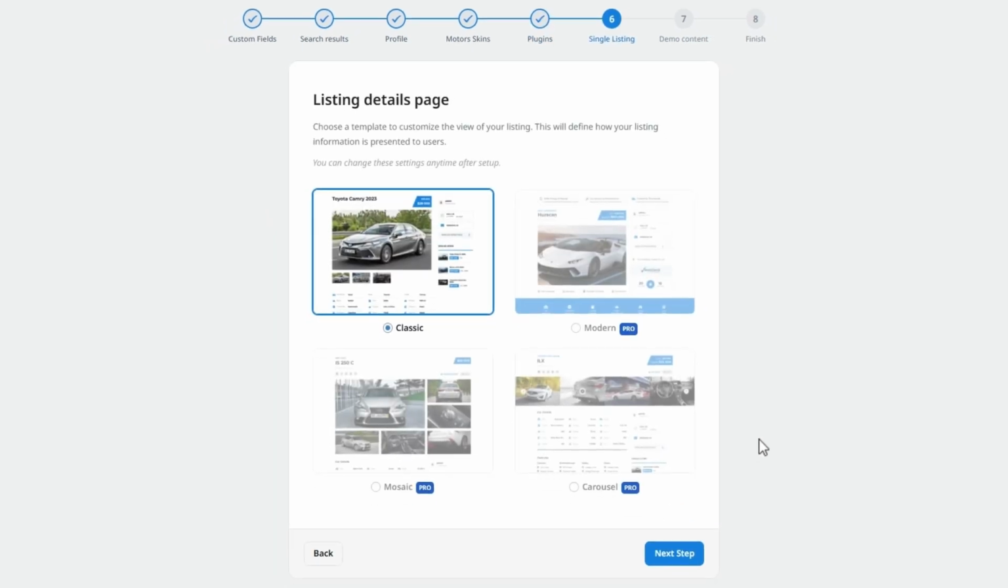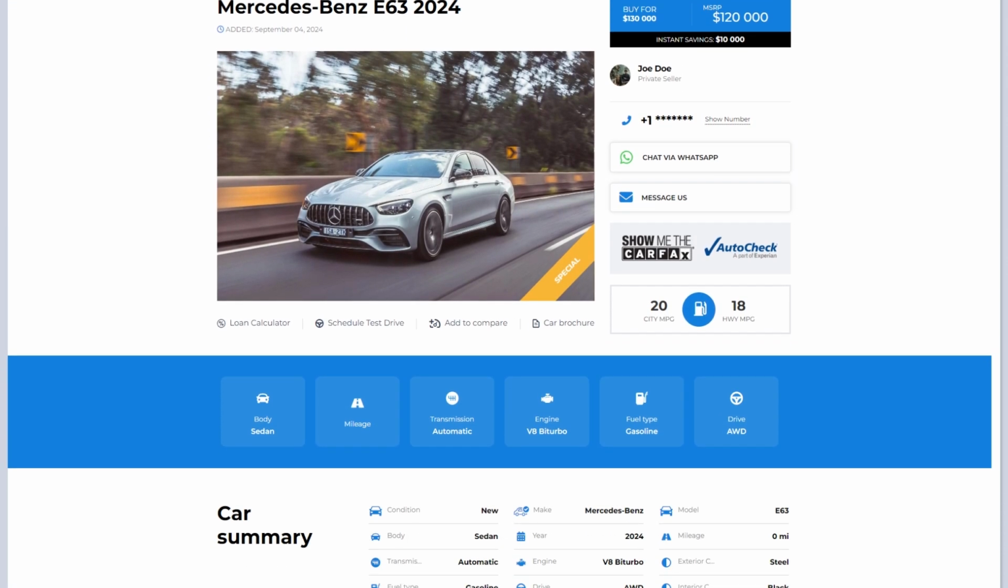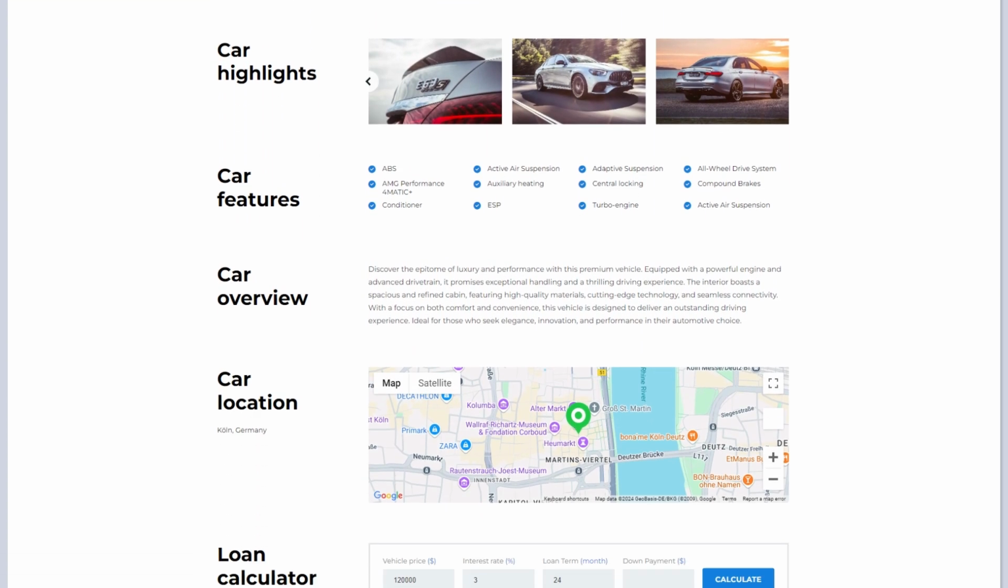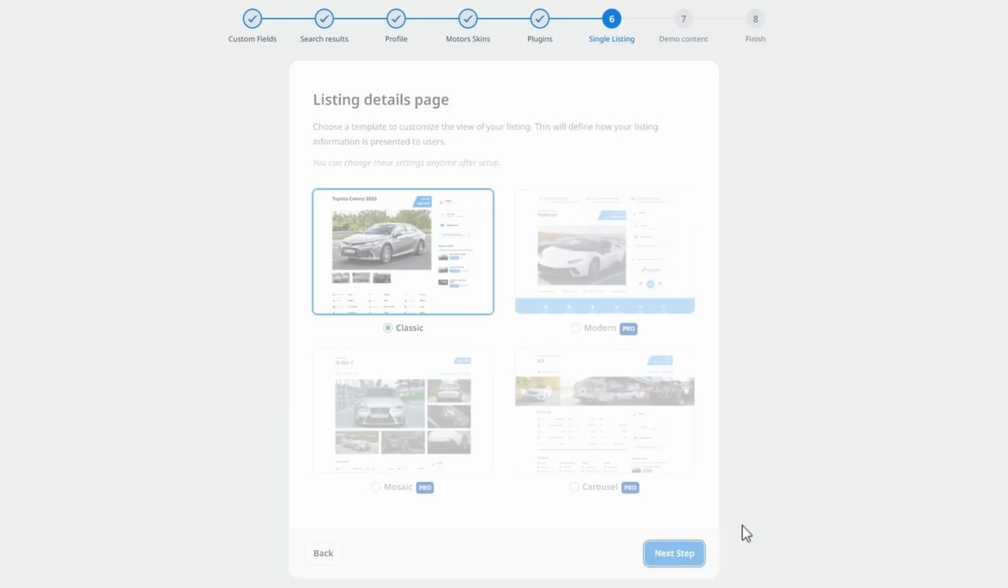In the sixth step, we have to select the listing details page. Sometimes it's also called single listing page. This is the main web page that all of the car information, all of the listing information will be displayed. So we have different looks for them, but only classic version is available for the free version of the plugin. As I said, now I'm on the free version, but after the setup wizard, I'm gonna activate the pro version, so the other layouts of the listing details page will be unlocked for me. So now I'm gonna continue with the classic one.